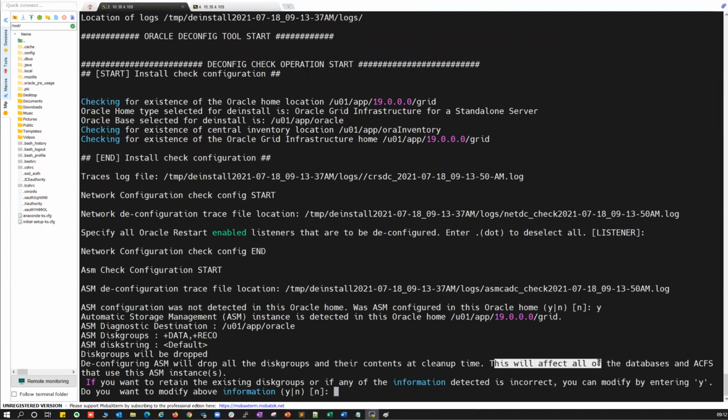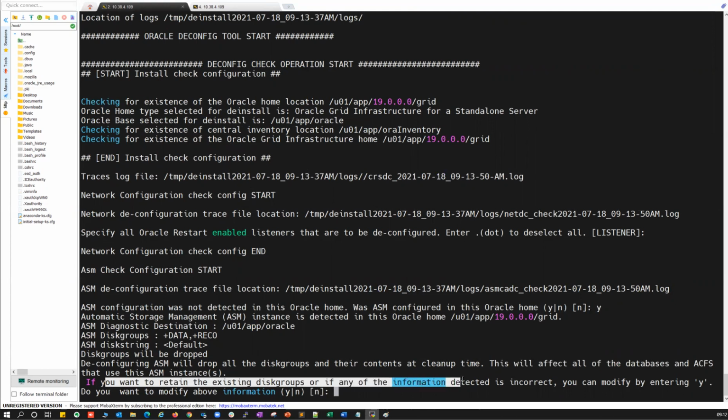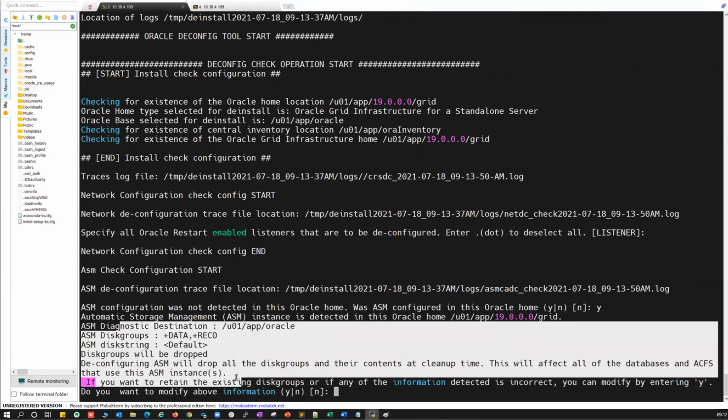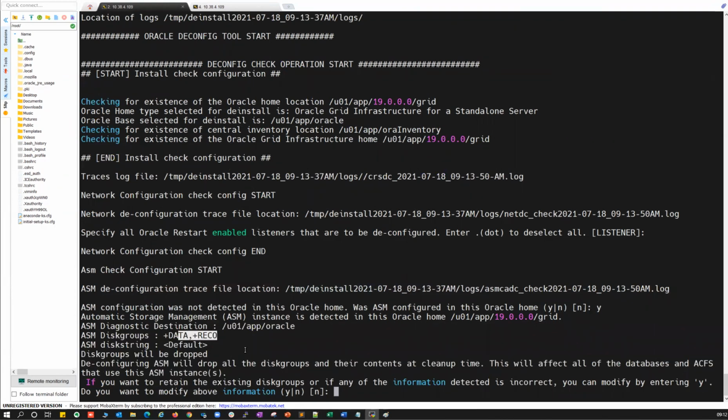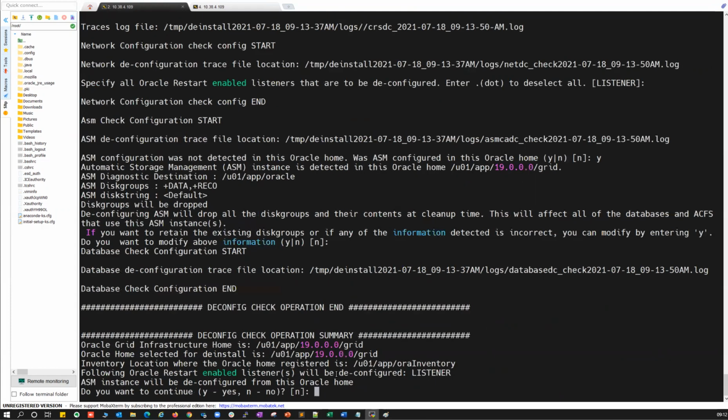This will affect all the databases and ACFS. If you have any databases and ACFS running, all that content will be gone. If you want to retain your existing disk group, or if any of the information detected is incorrect, you can modify them by entering y. Do you want to modify the above information? If you want to retain your disk, or change any of this, you can say yes. If you don't want to modify and want to proceed further, you can go with the no option, default no.